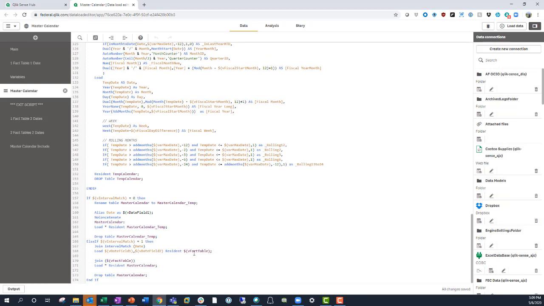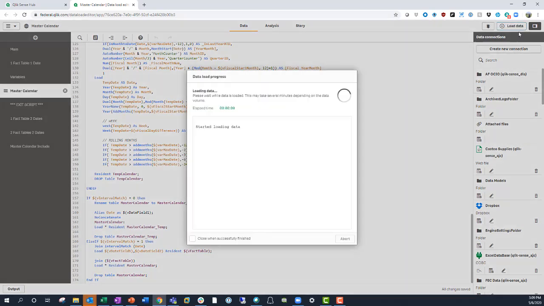And then finally, this last section here, this is going to generate what's called an interval match. Let's take a minute to skip over this for now because we are not going to do an interval match in our first load here because we're only using a single date field. That interval match actually gets activated when we have two date fields in our script. So for now, let's go ahead and click Load Data, and let's see what happens.